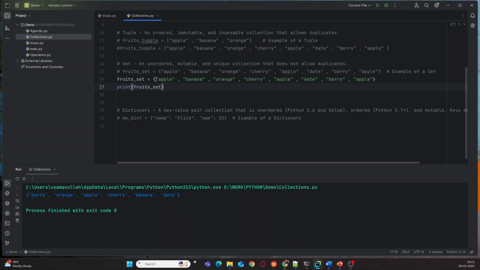Another thing is we have created a set with an order like apple, banana, orange, but while displaying it shows in a different order. That means the elements of the sets are unordered. They are not stored in the same order that it is created. They are mutable as well. That means you can delete or add elements to the set once it has been created.